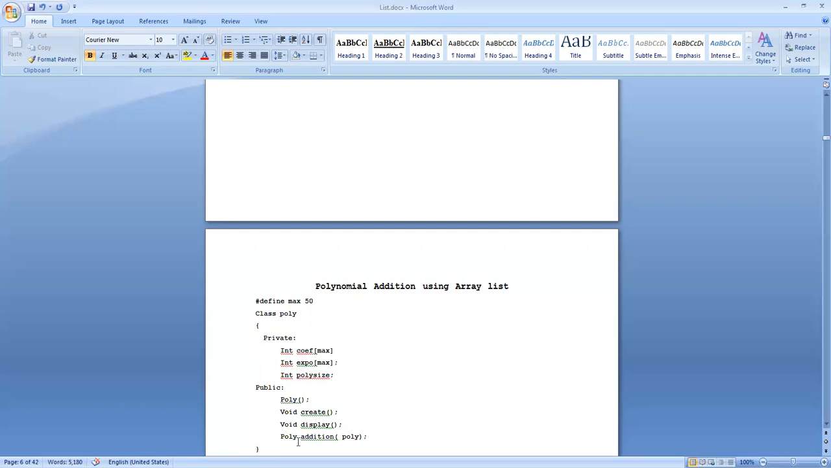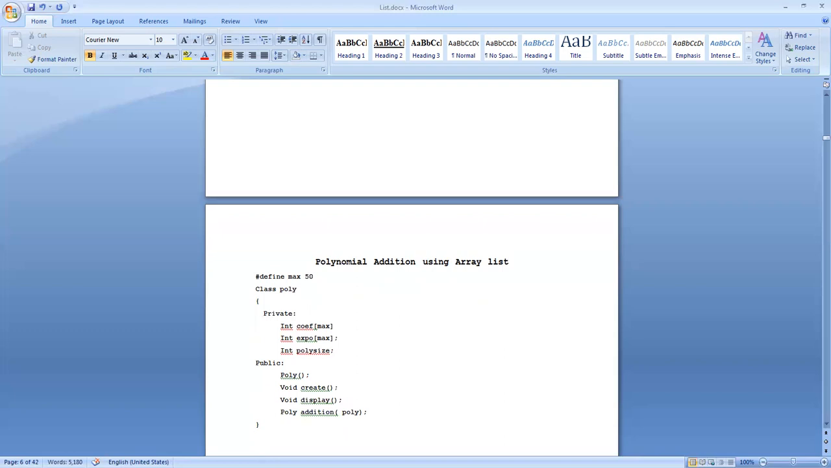What does this particular statement mean? Through an object, I will add a polynomial with the formal polynomial used here. Okay, this I will explain in the next few lines. Now let us define these methods. Void poly containing create.